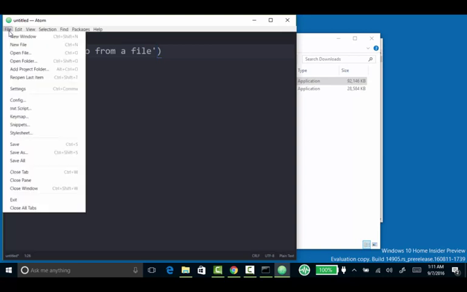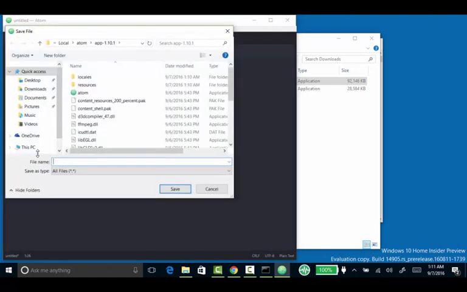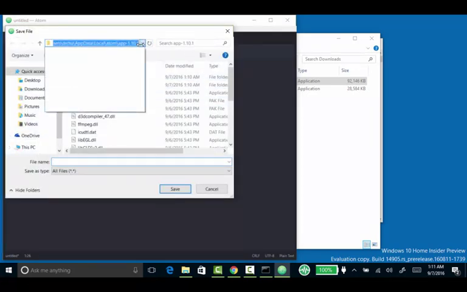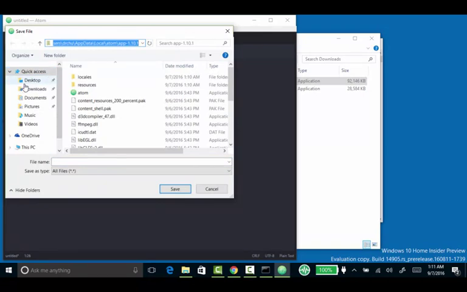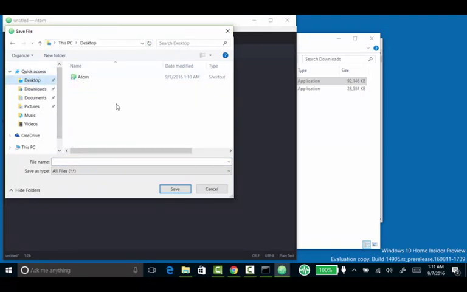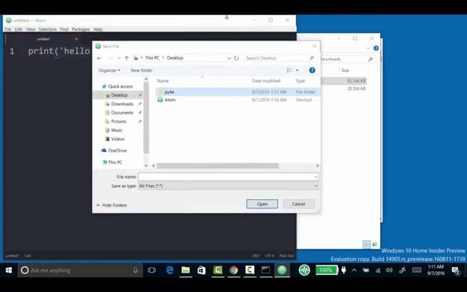I'm going to say File, Save As, and what I'm going to do is I'm going to go to my desktop, and I'm going to make a folder on the desktop. I'm going to call this folder PY4E. So I now have a folder on the desktop. Move this here. And I'm going to go into PY4E, and then I'm going to name this file first.py.